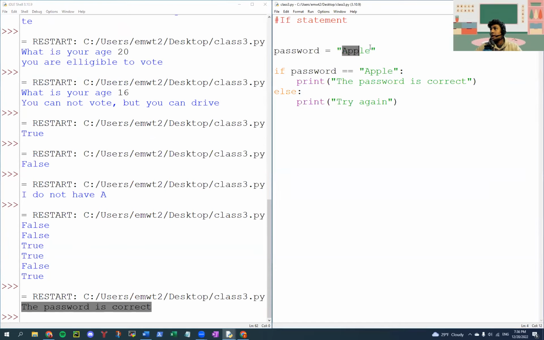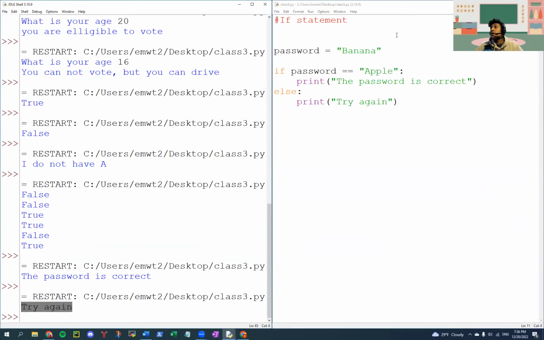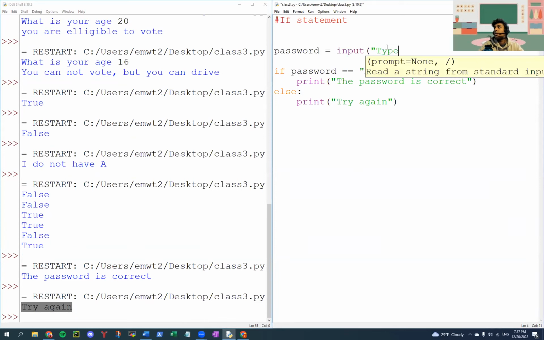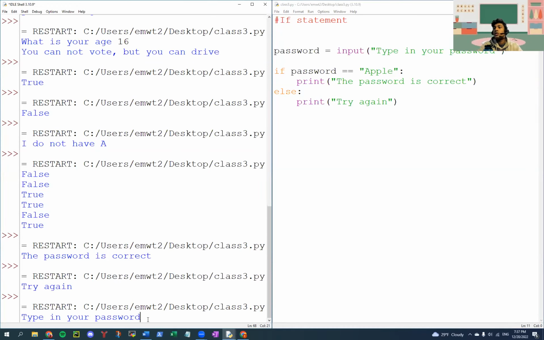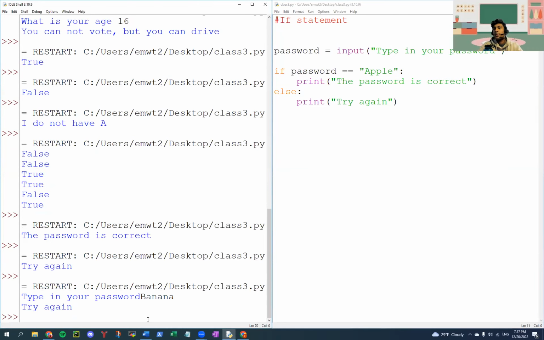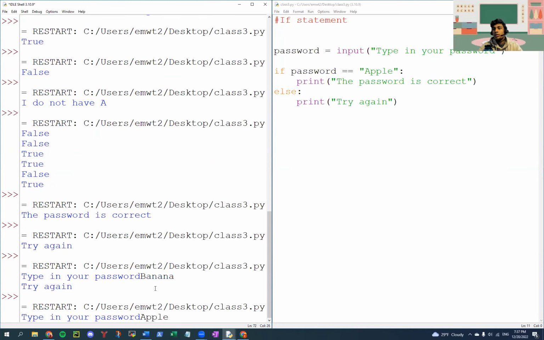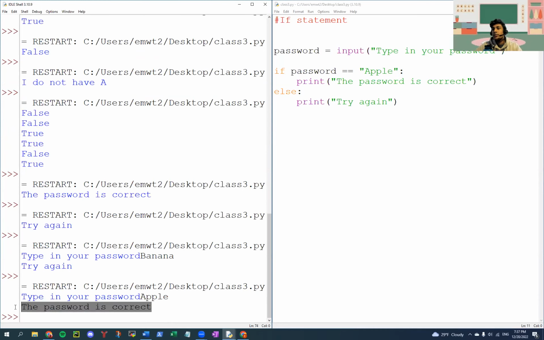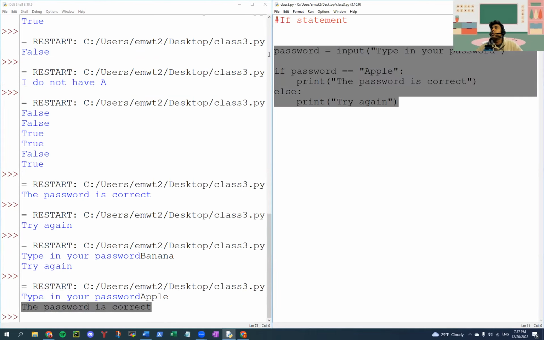But then if I type banana, it says try again. So then we can even do this with input, right? So we can do password equals input, type in your password. And run this. So again, we'll say banana. It says try again. But if we run it again and say Apple, it says the password is correct. So everyone try creating a similar program with your own password and your own messages and type in the chat.